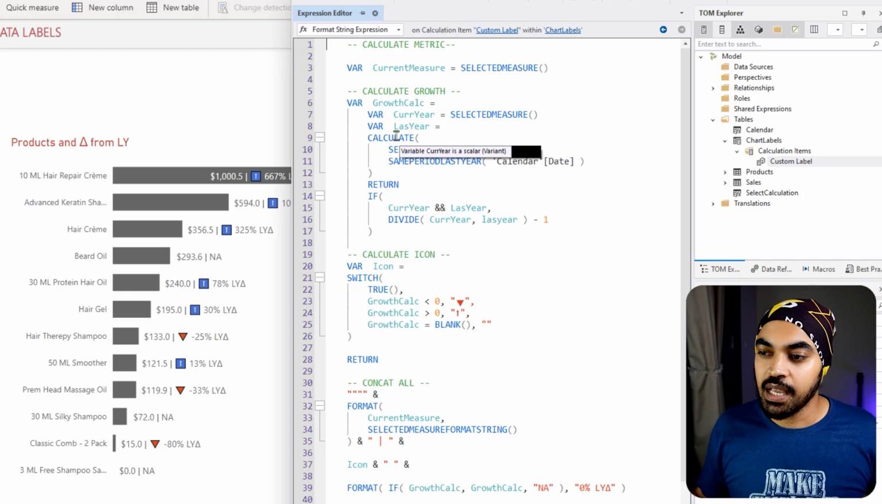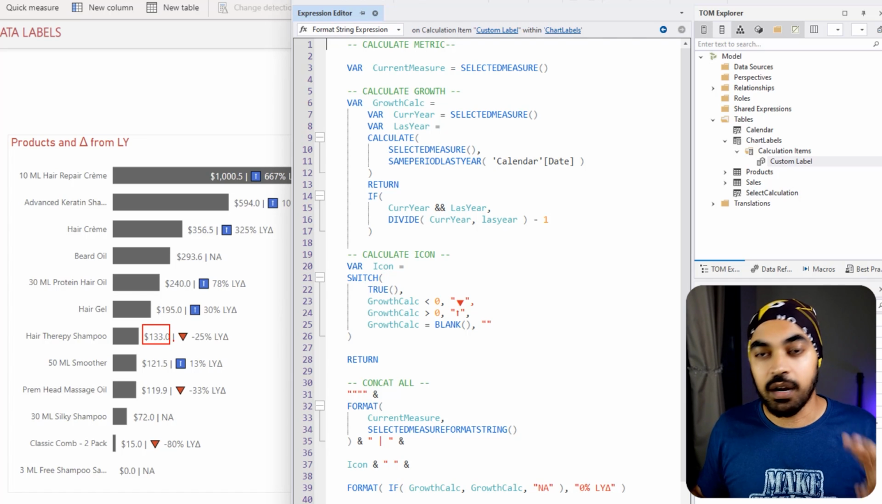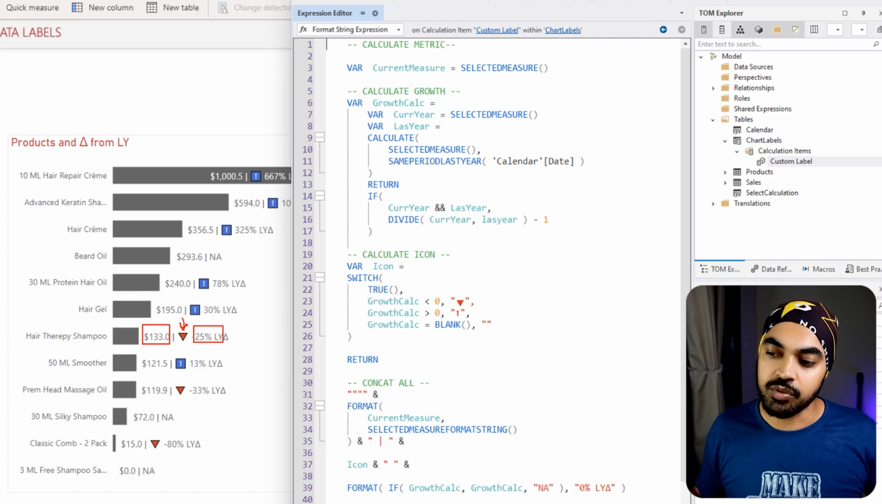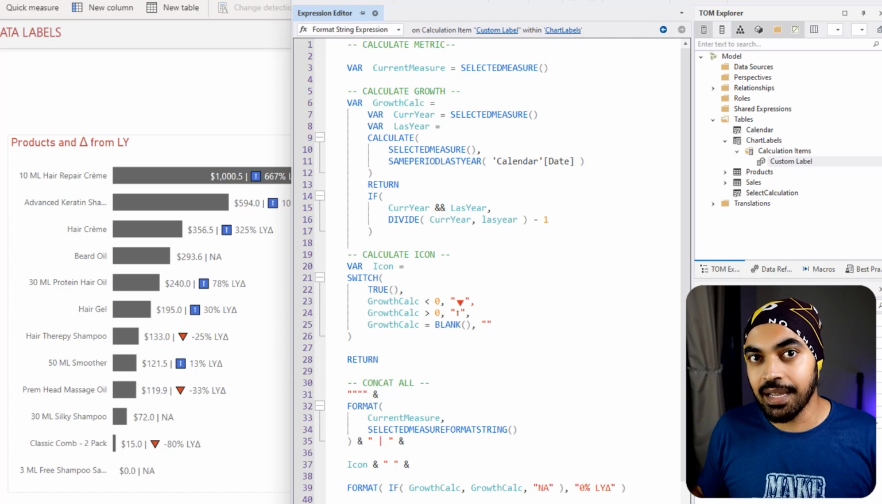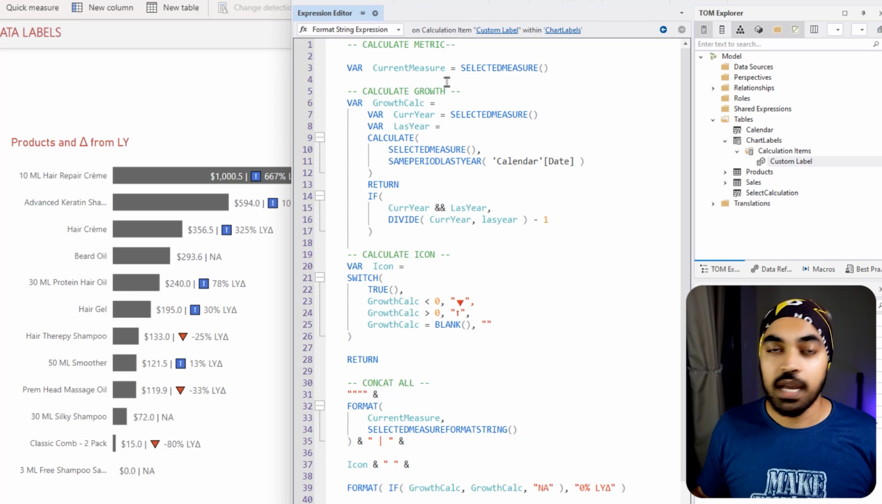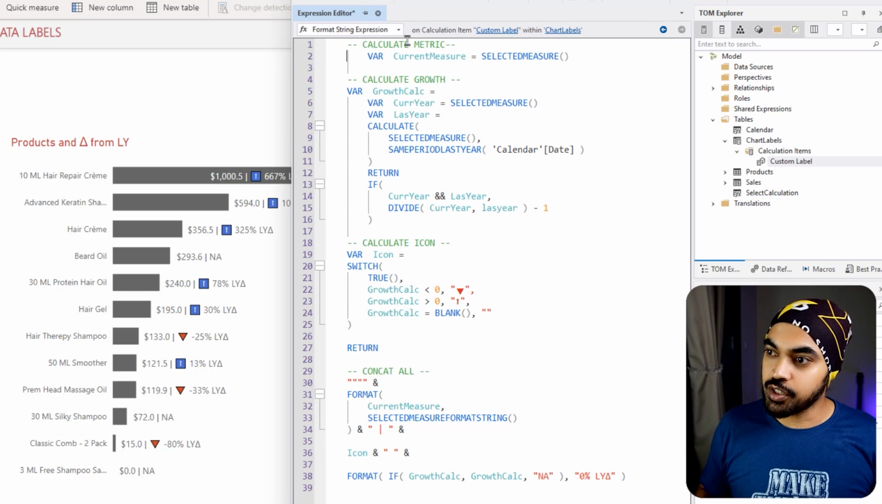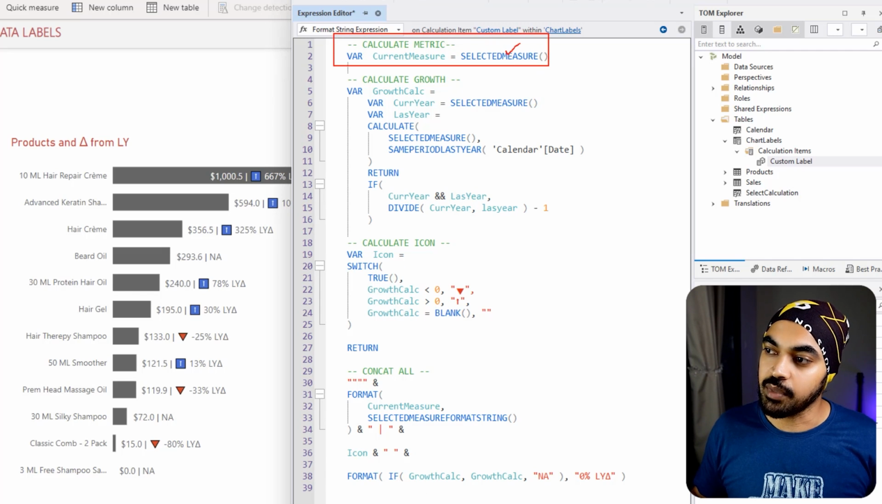Now take a look. Just the way that I described, there are three essential parts of the chart. Part number 1 is the value. Part number 2 is the icon. Part number 3 is the growth. And that is exactly how I have divided my entire calculation. In the first part right here, I first describe what the metric is. You can see that this is nothing but the selected measure.